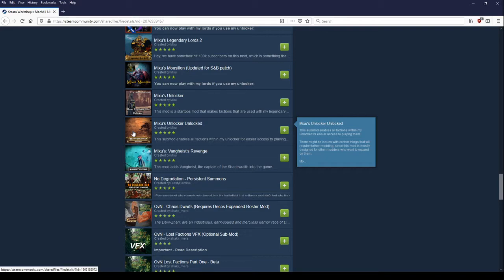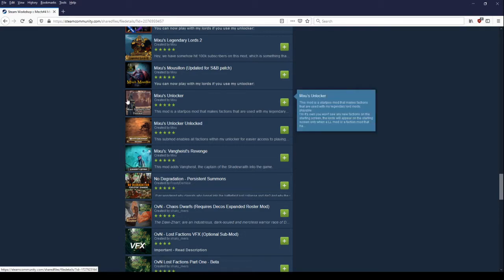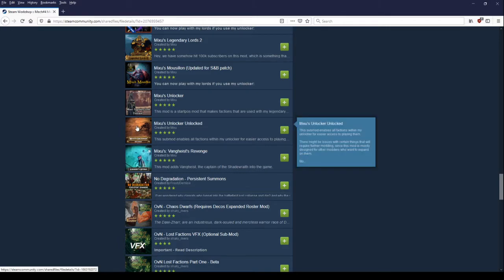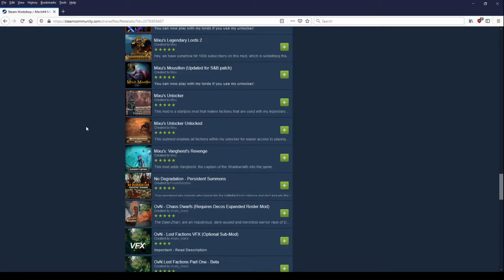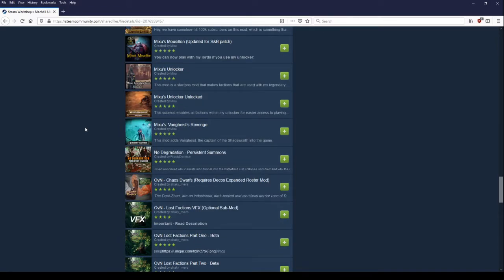Probably a mod which expands on a minor faction, which isn't included in this. So, if you want to play as Itza, or something like that, which are located in Dragon Isles, then you can do that, even if they don't have a Legendary Lord. There would just be a generic Lizardman faction, but the choice is there.